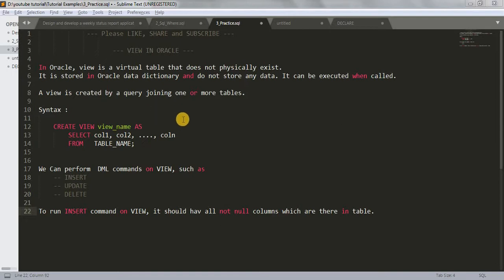I have written the syntax. As you can see, this is very simple. Create view and the name of the view, whatever you want to give, as the select statement of the table. These are the columns you want to include in your view, column 1, column 2 and so on, from the table. This is your base table. Okay, so this is how we use the syntax to create the view. We'll see the examples as well, how to create the view in our SQL workshop.